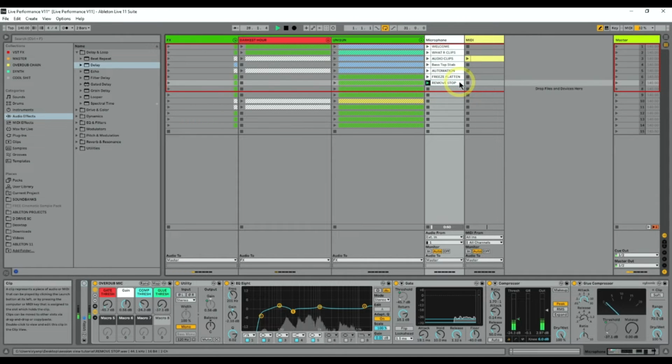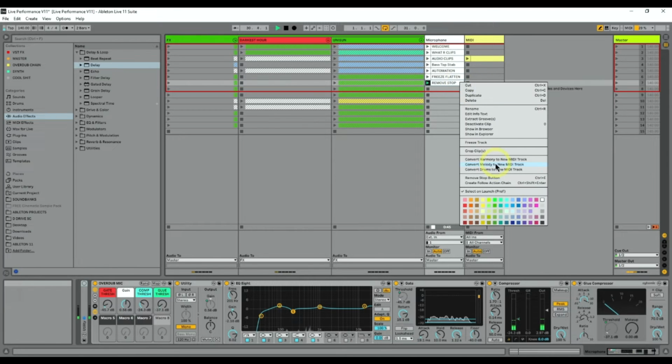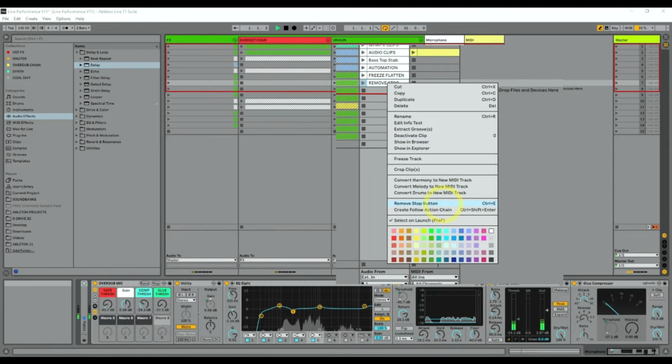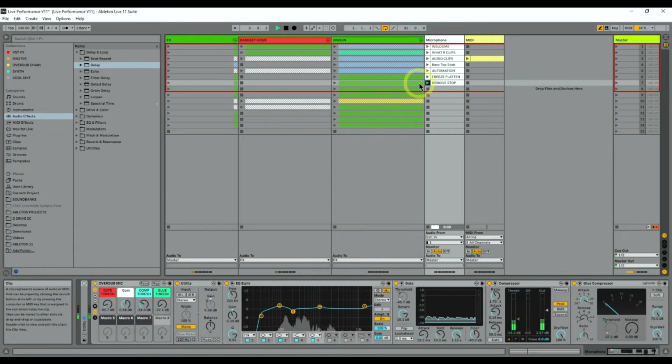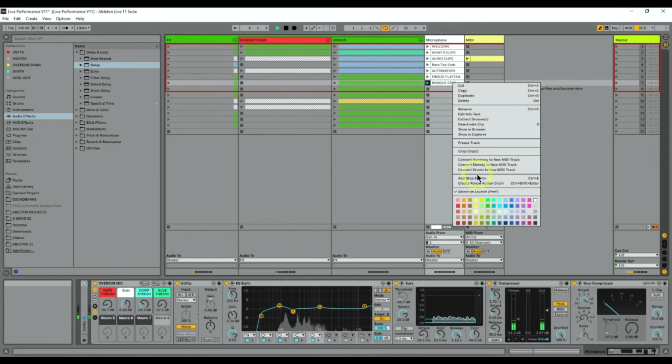Next up, removing the stop button. If you notice, when you right click onto a clip, you will see this option for removing the stop button. This is really useful when you're changing scenes and you want something else to keep playing. Automatically when changing scenes, the clips on the previous scenes will all stop, so this stops this from happening.